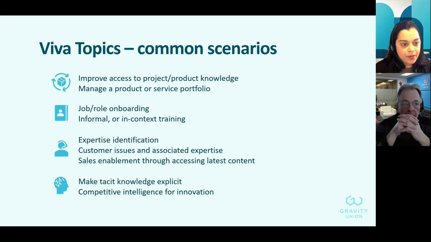Identifying experts, we talked about that. A customer resource, a customer issues database as well, or knowledge source. So looking up the common issues, finding quick answers. Also for sales, being able to build that toolkit, build that rich source of information for teams like that.